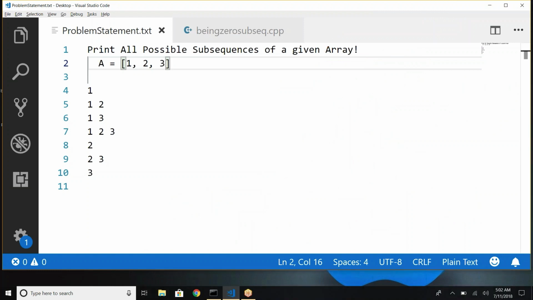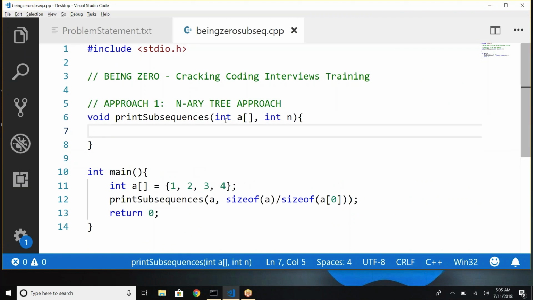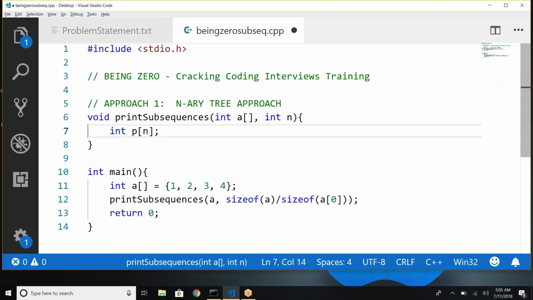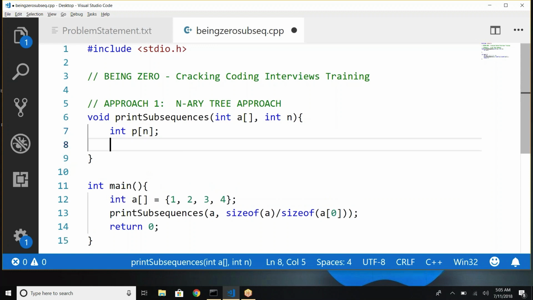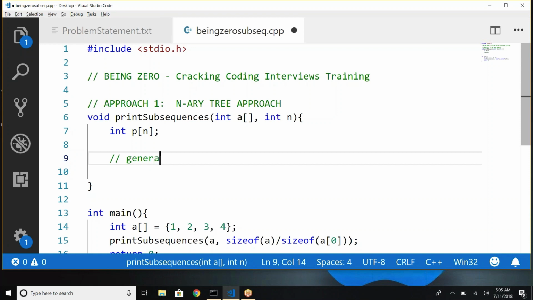So let's take a look at how we translate this approach into code. So we have to print all the subsequences of this array. What we will do is, as usual, we'll take a path array of size n, because the subsequence size will not exceed n. So that's what we do. And we will write a helper function. So we will say from here, generate sequences starting with every index, right? So that is what we will do.